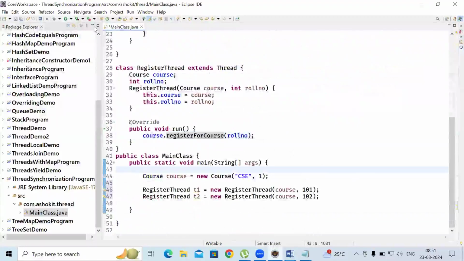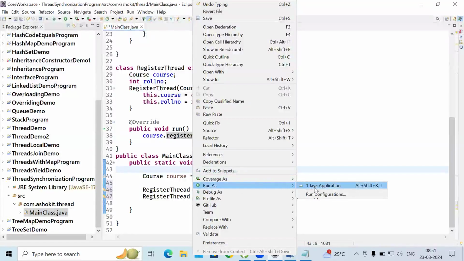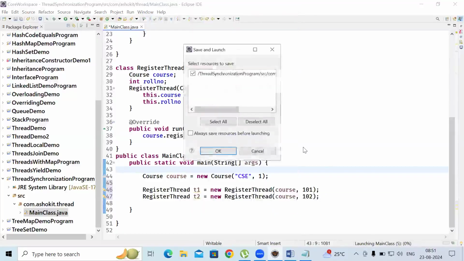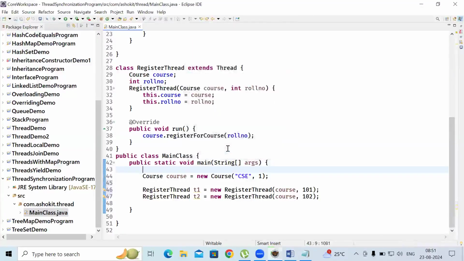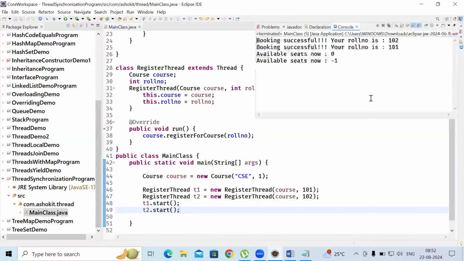Now see the output here. This is called inconsistent output. Run this program. Sorry, I have not started the threads yet. T1.start. Without the start method, a thread cannot be started. T2.start. Now I can run. Now look at this. What output did I get? Booking successful. Your roll number is 102. Booking successful. Your roll number is 101.